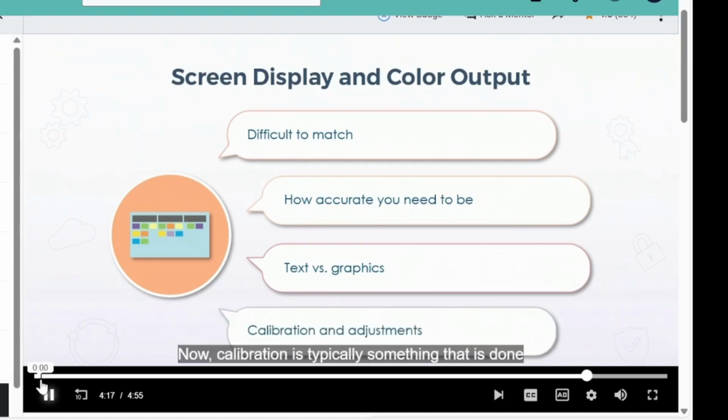Now, calibration is typically something that is done as maintenance on the printer, but it can help to produce sharper images or colors that are maybe a little more true because the print heads might need alignment or possibly cleaning. So again, it will always come down to what your needs are. But when trying to match the screen display to the color output of a printed page, there are always going to be certain challenges, and in some cases it's just going to be a matter of getting it as close as you possibly can with what you have. You'll likely never get a perfect match between the two.